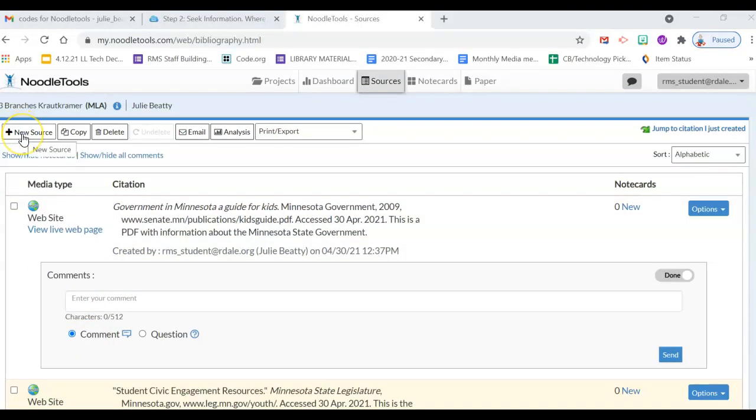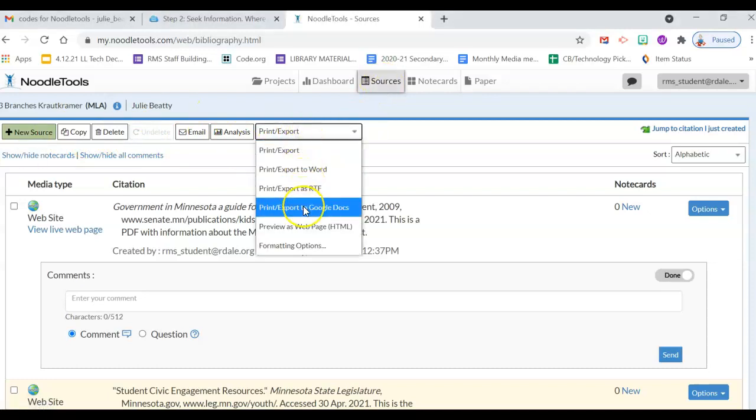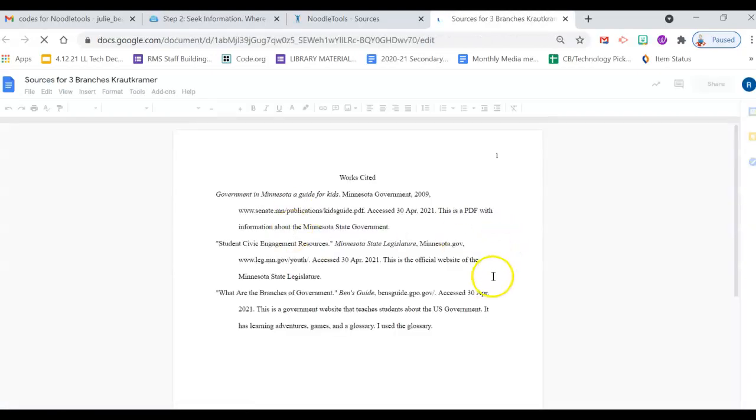So once you are done adding all of your sources that you've used, then you just export it. So make sure you're under sources, print and export. Let's do a Google Doc because then you can easily have that in your drive. And it is magic. It is going to make it for you.